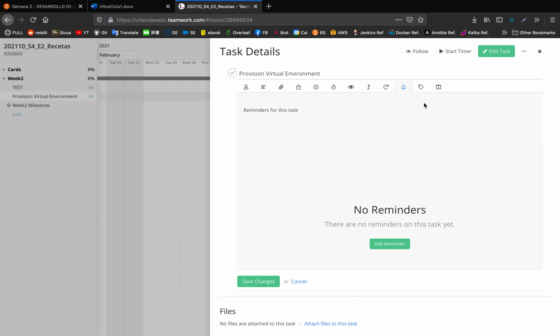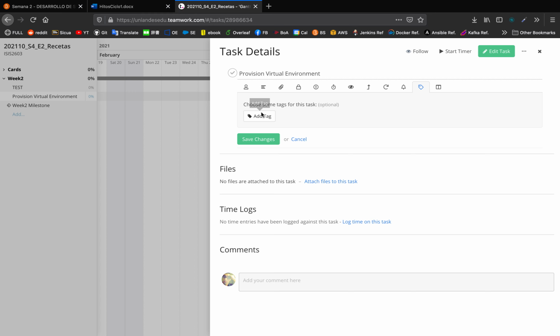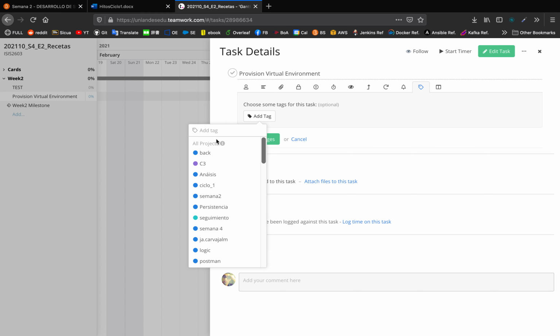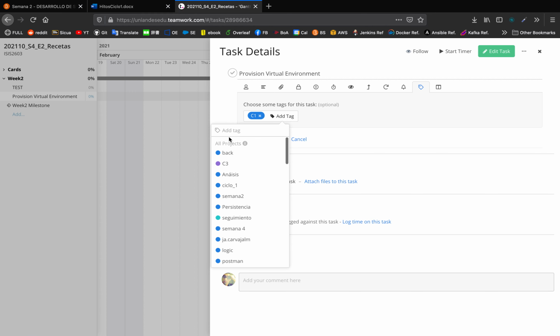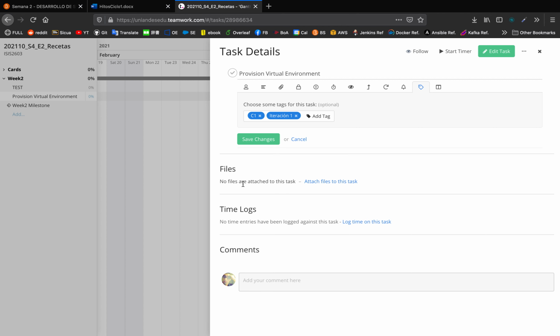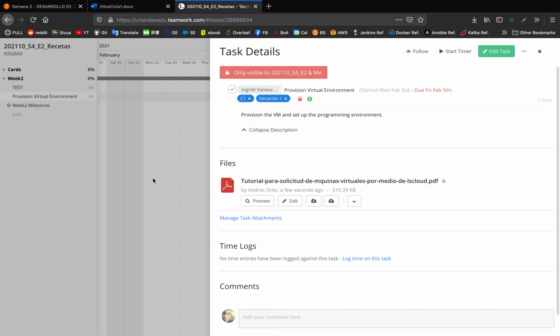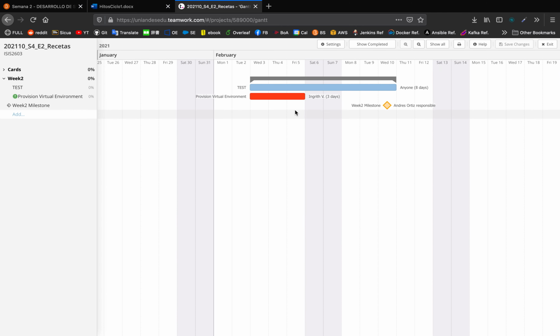Now, what we're going to do, the last step, is to create a tag once again. So the tag here is C1 for the first cycle, and it's also going to be one of these. Iteration 1, actually. I think I put 2 in the other one by accident. And that's basically it. So when I hit Save Changes, it's going to say it's only visible to the section and to me. And its responsible is Ingrid. So we're going to come back here, and we'll see that this is the task.